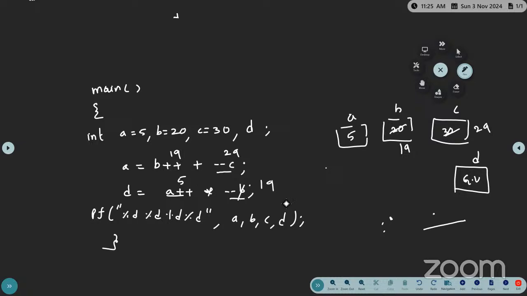What is the computation? Any mistake till now? Any writing mistake? What is the next step you have to do? Computation. So tell me, what is the computation? This is addition, 19 plus 29. Help me. 48. Next, 5 into 19. 90. 95.